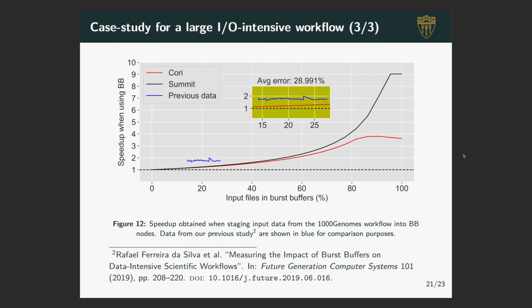In this plot I will compare the performance predicted by our simulator for Cori and Summit. This time I don't plot the execution time, but the speedup when we use the burst buffer. In red we have Cori performance, in black we have Summit, and in blue we have the data from the previous study we did. We only did runs for a limited workflow size, between 15% and 25% of the total data size. That's why the blue line does not span from 0 to 100%.